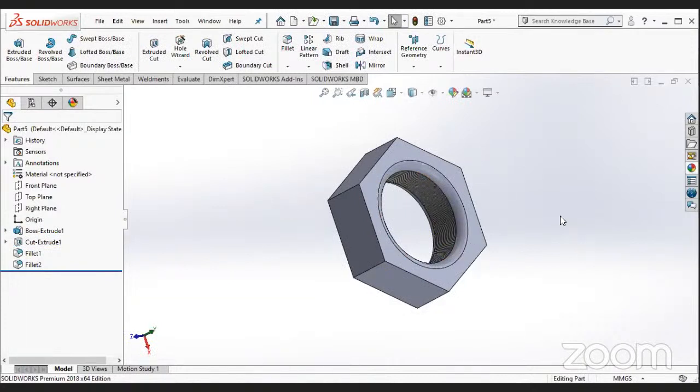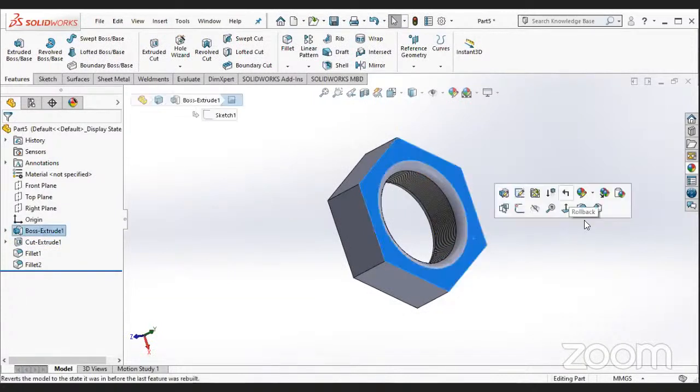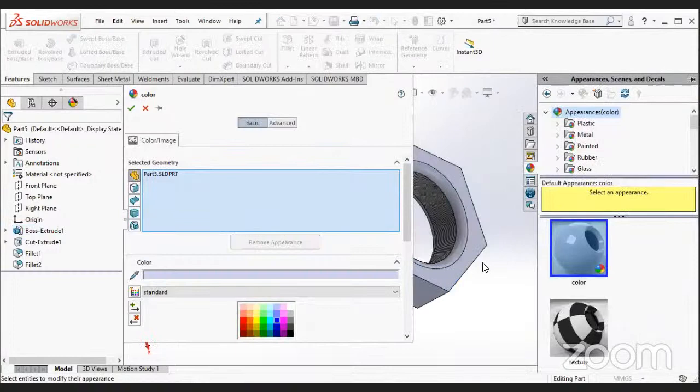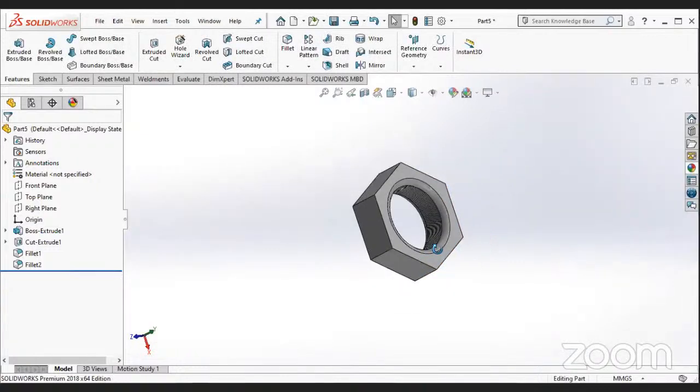And give the color to the whole body as well. So this is your simple nut. You can also make lock nut and different kinds of nut with the same commands. We'll just quickly save this.